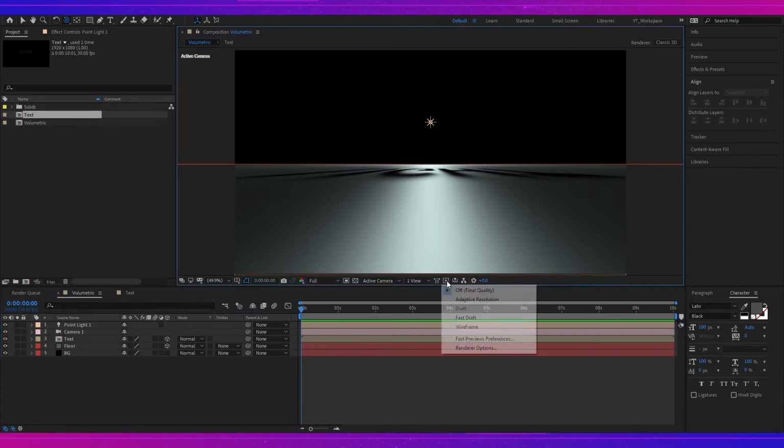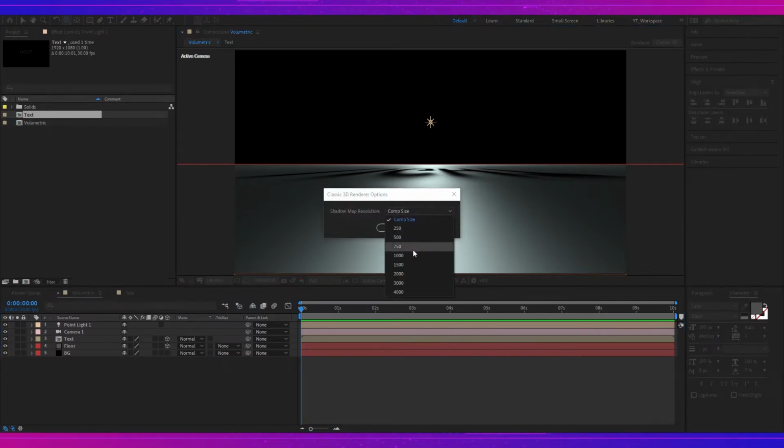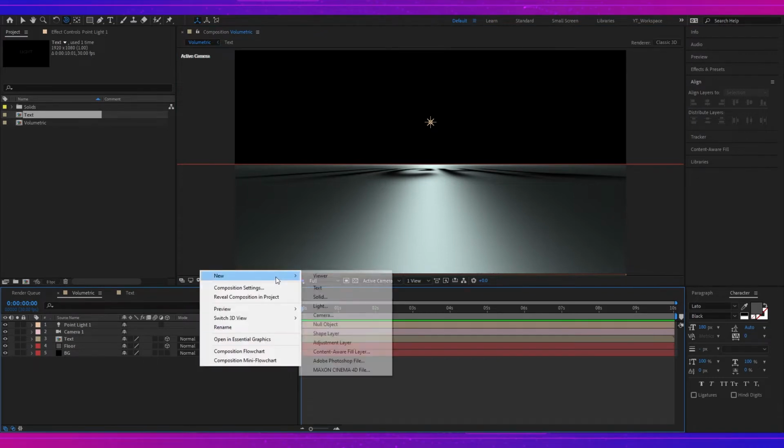Now at this point, before going any further, let's go to render option and I will down it to 500. It's gonna make the resolution a little bit lower, but it will make the rendering process a little bit faster. So now let's create a volumetric light.